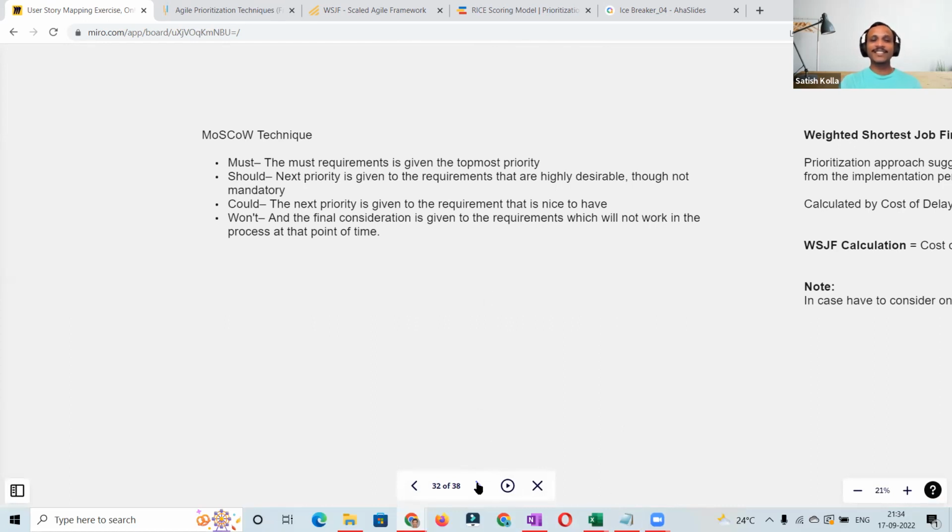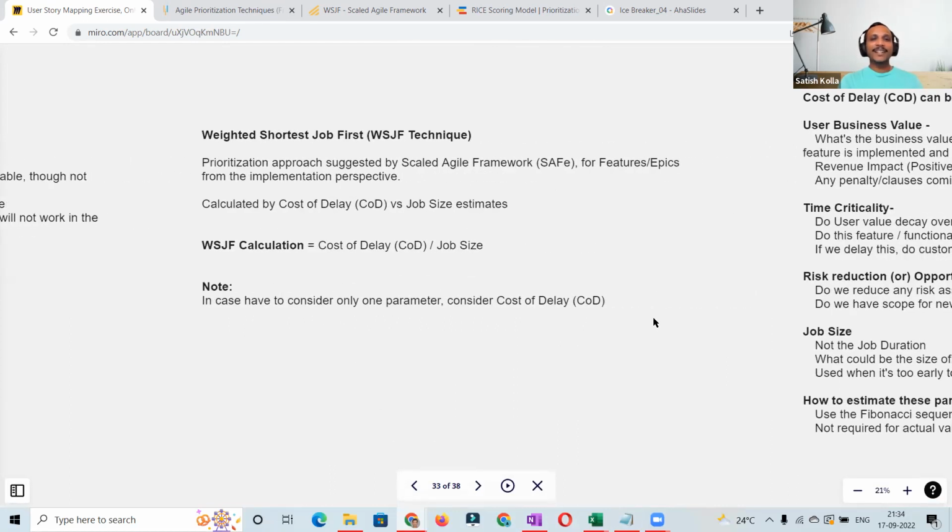Okay, nice discussion. Coming back to our prioritization approach, the next technique is the WSJF, or weighted shortest job first. This technique is recommended by the Scaled Agile Framework from the implementation perspective. It is most commonly recommended for usage at the feature level, the epic level, or even at the initiative level in the Scaled Agile implementation.